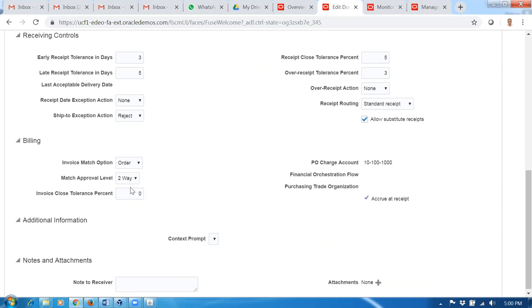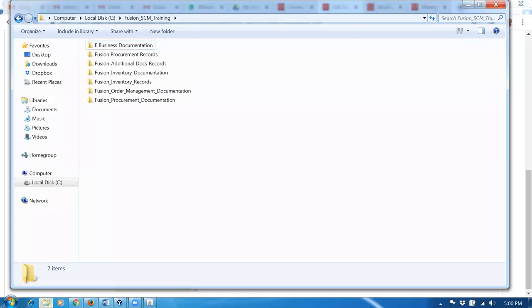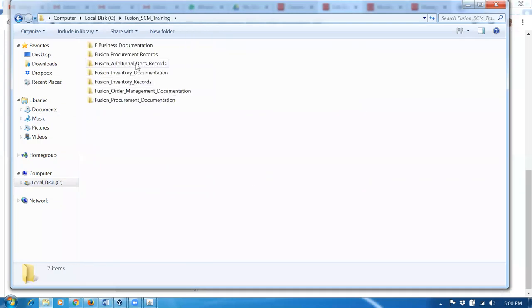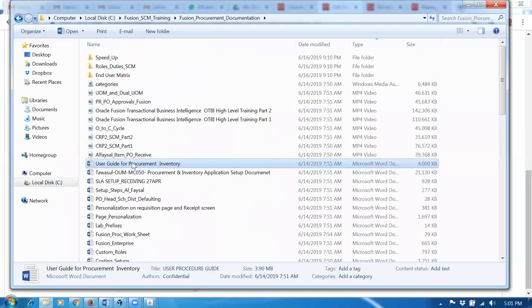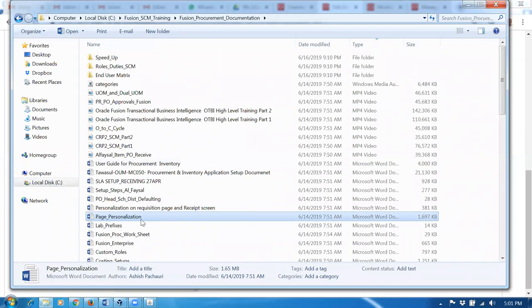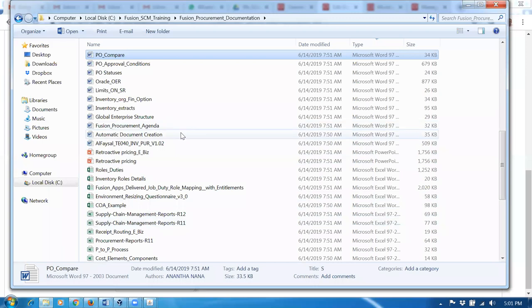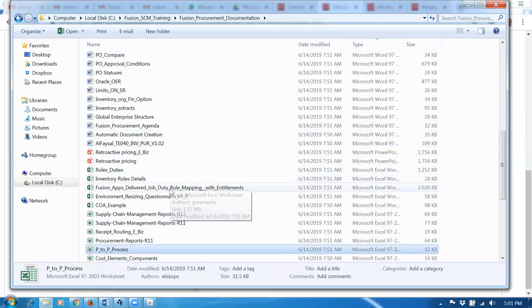Fine. The defaulting, always have a look at it. There's an excellent document now given by one of my students actually. So if you go there, one defaulting document I have given you. Fine, go to the Fusion procurement documentation. It's starting with default or something like that. Purchasing defaulting. It's a beautiful document. It will tell you from where all it defaults actually.